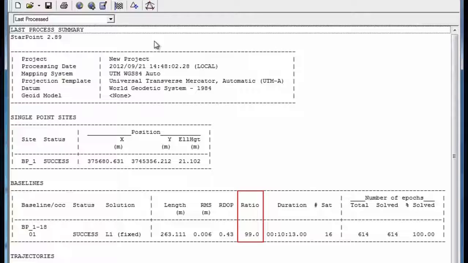You are also given the ratio quality factor, which is a number higher than 0 when you have a fixed solution. The smallest value for a fixed solution is 2.5, while a ratio quality factor larger than 5 means the result can be accepted with very good confidence. In general, the larger a ratio quality factor you have, the more confidence you can have in the result.